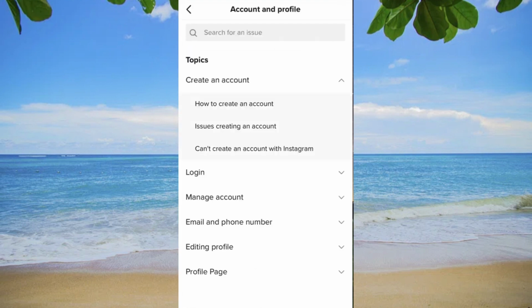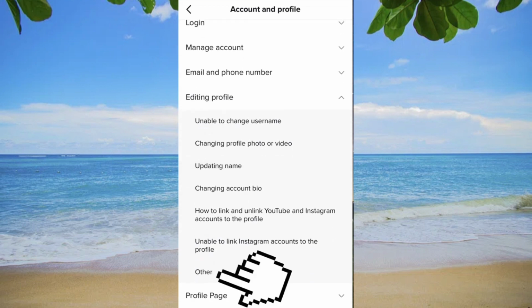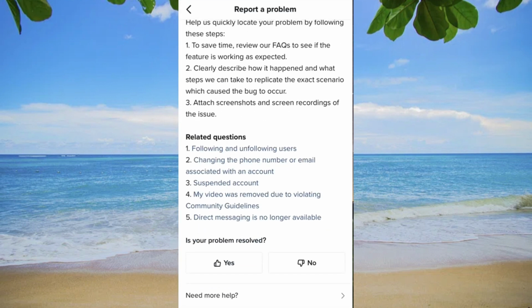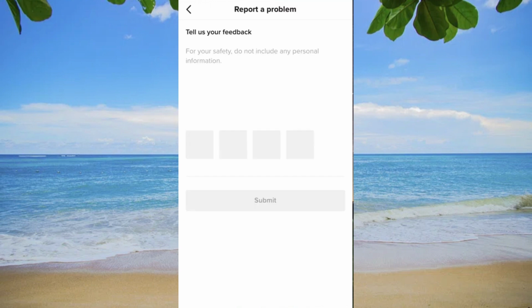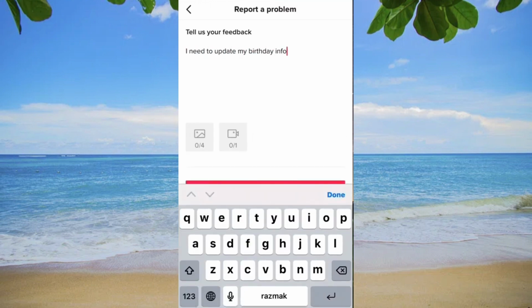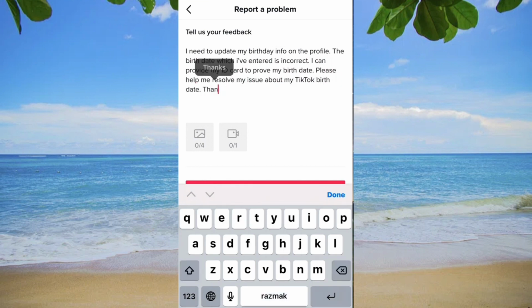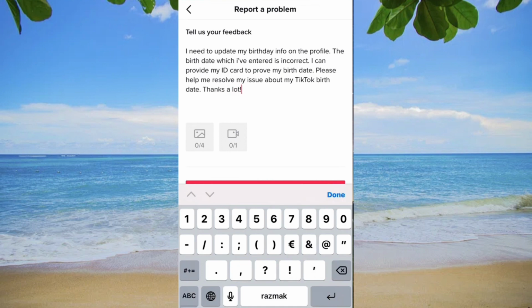Access the Editing Profile section and click on Other since there's no specific birthday option. At the bottom, choose Need More Help and proceed to write a message to the TikTok team. Explain that you need to change your birth date due to an error and mention your willingness to provide ID verification if necessary. Submit your report.